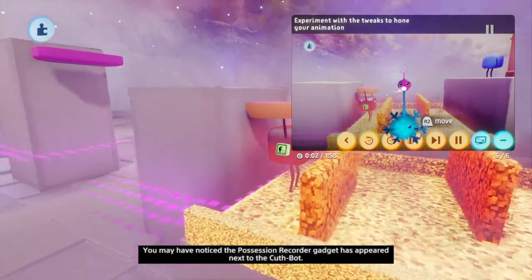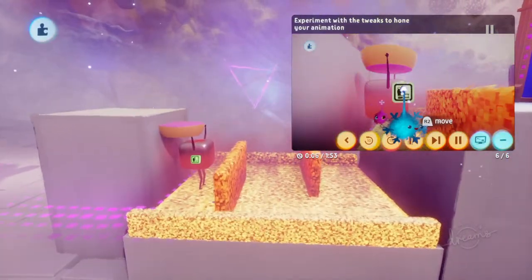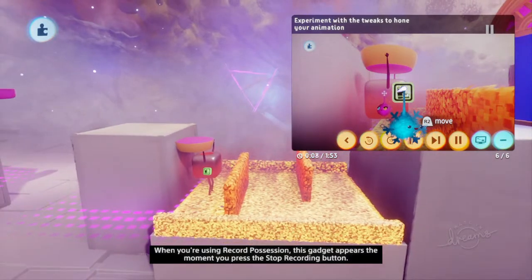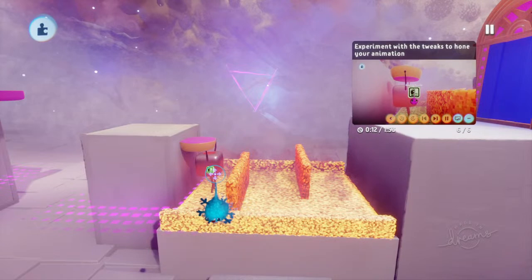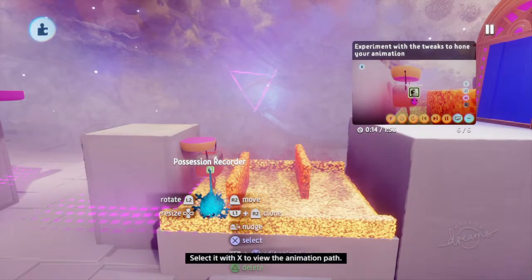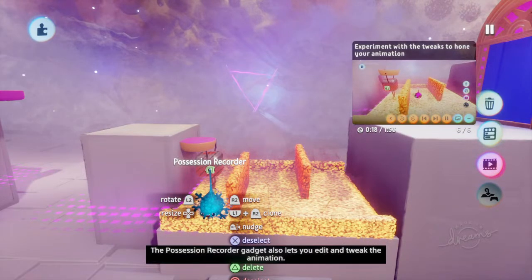You may have noticed a possession recorder gadget has appeared next to the Cuthbot. When you're using Record Possession, this gadget appears the moment you press the Stop Recording button. Select it with X to view the animation path. The possession recorder gadget also lets you edit and tweak the animation.